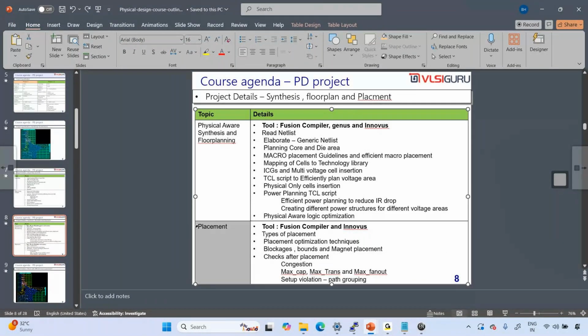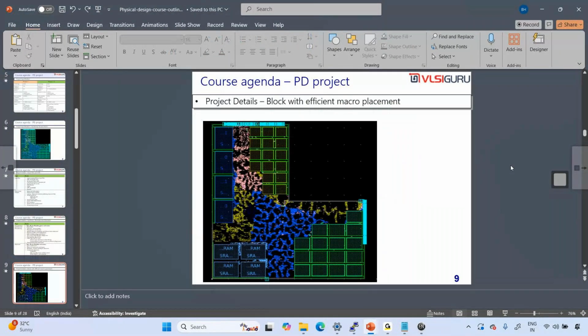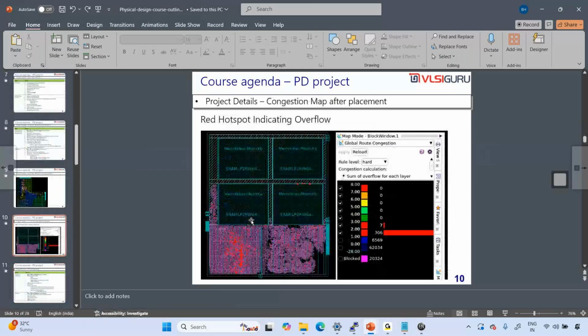So next is placement. We will cover all these things in placement: types of placement, different types of placement of cells, what are placement optimization techniques, what do you mean by blockages, bounds, and magnet placement that is going to control the placement. Next, what are checks after placement. This is an example of the physical design we did for one block, and this is a congestion map after placement. So we'll check the placement checks like this. These regions are hotspots. I am seeing more congestion here. Congestion means shortage of tracks for routing.